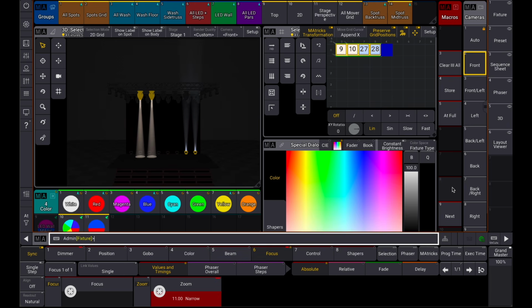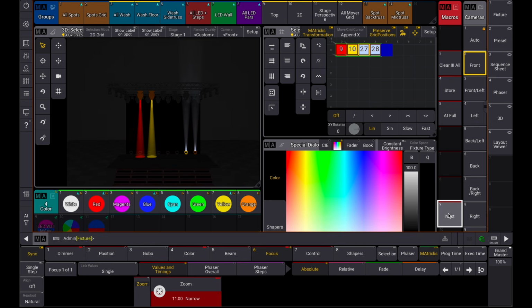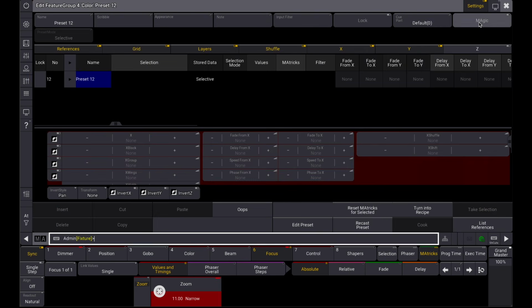I've got 4 fixtures selected. My first 2 are spots, and I'm gonna make the first red and the second yellow. My third and fourth fixtures are washes. I'm going to make this one green and the other one blue. So I've got 4 lights up in a variety of colors, and I'll store this to a new preset and make it magic.